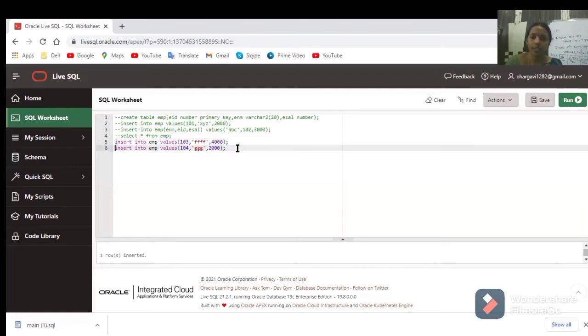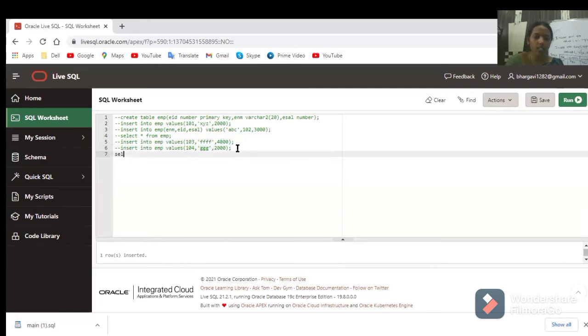Right? Now I'm also putting this in the comment section. Now I want to see whether the rows are inserted or not. Select star from EMP. Select star from EMP. So all these are in the comment section. Only this one statement is going to execute. Say run.